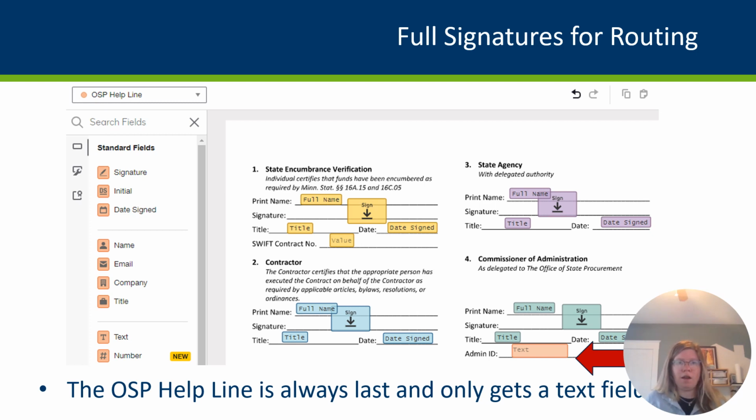Here you can see that all of the blanks are filled with the appropriate fields. You will notice that the color on the left hand has changed because OSP Helpline is now the selected signer. And as a reminder, OSP Helpline is always last. They only get a text field where they will put in the admin ID for your document.